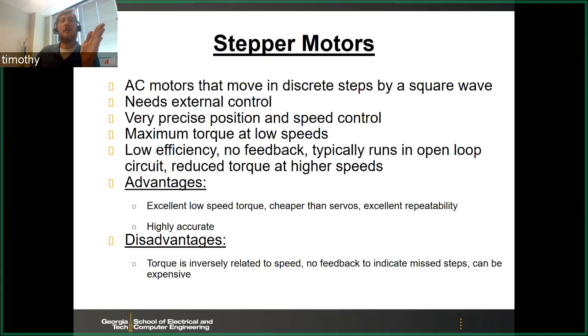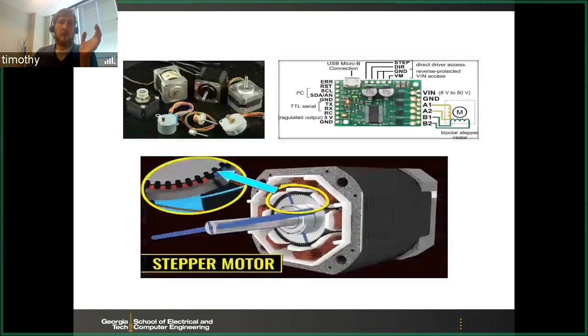Stepper motors, this is one step further than the servos. And this can be seen in the illustration where it has these small steps that can move. So every time a voltage is applied, it will move forward by one step. And so these oftentimes will have high torque and real great control, but they're expensive.